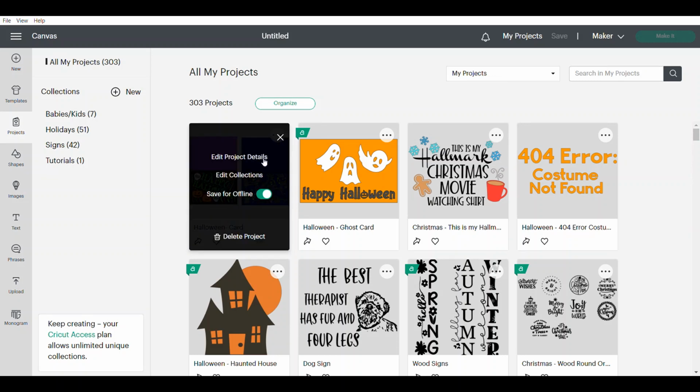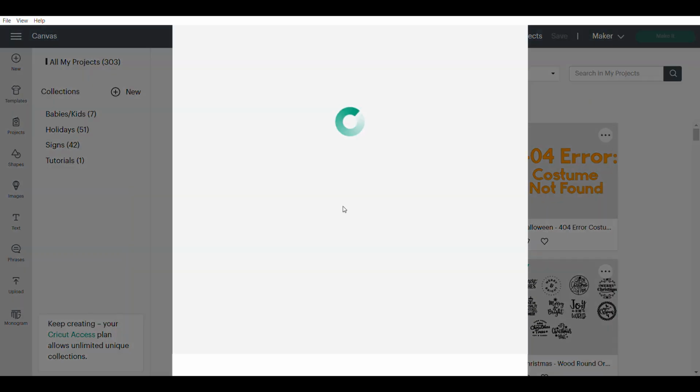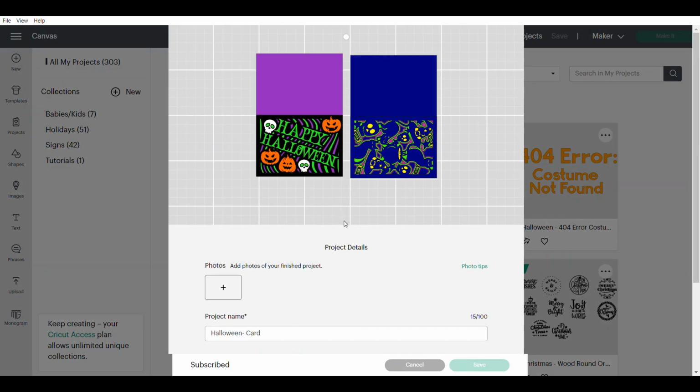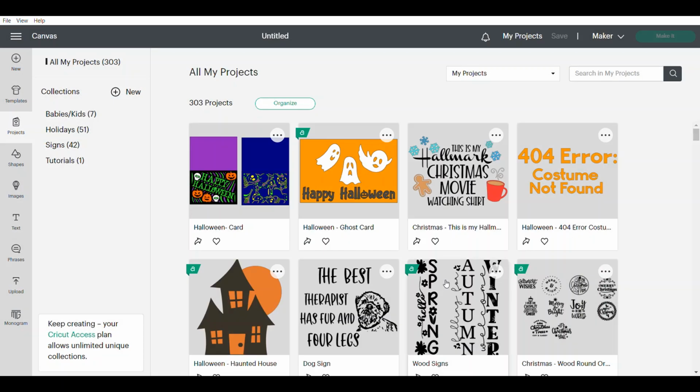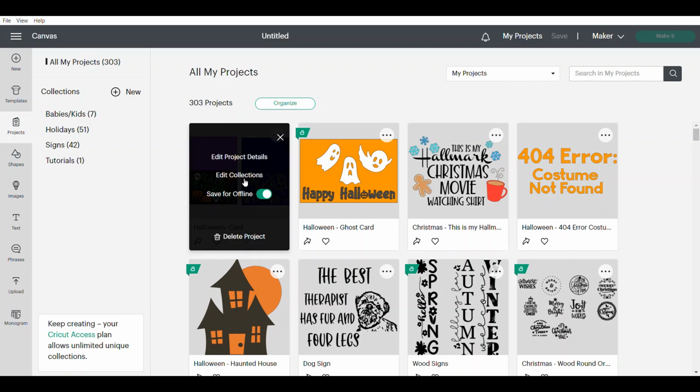In here you can click on Edit Project Details. This is where you can go in and add specifics to your specific project. You can add different photos, you can change the name of it, etc. Okay, so that's that. So I'm just going to click Cancel here and click on the X and go back out. Another option under the three dots is to edit the collections.